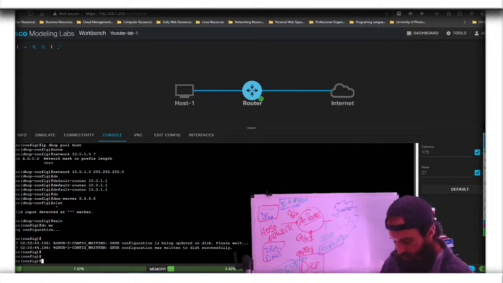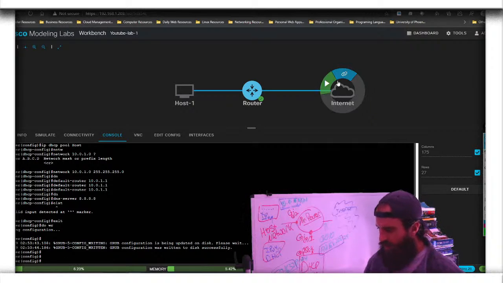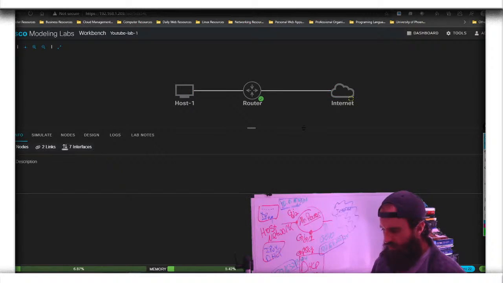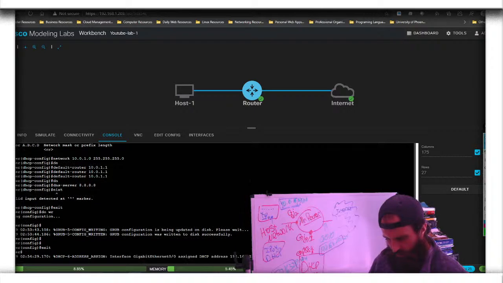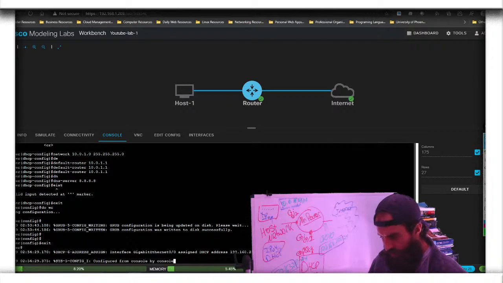Oh no. Let me just do a show ip route. No, that's not gonna be good yet. All right, let's just turn this on real fast. We'll come back over here once that turns on. So yeah, there we go. We just got our IP address, 192.168.255.215.